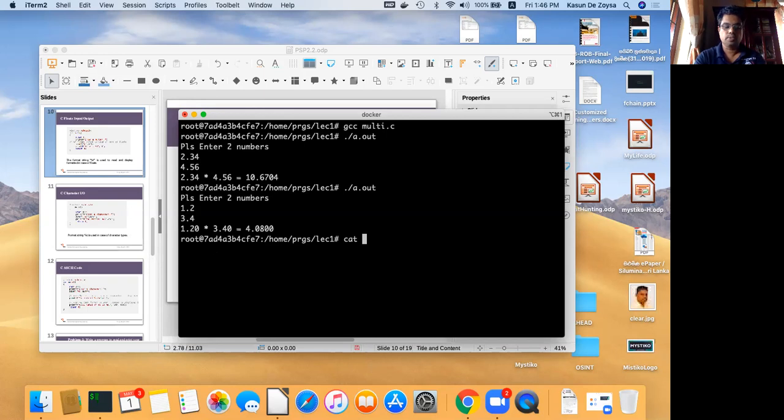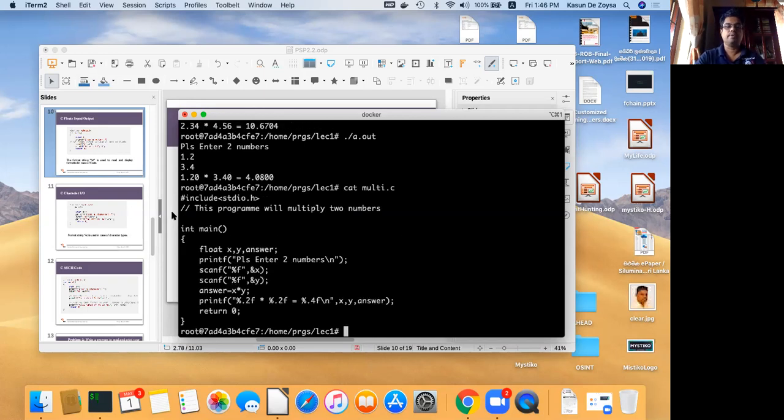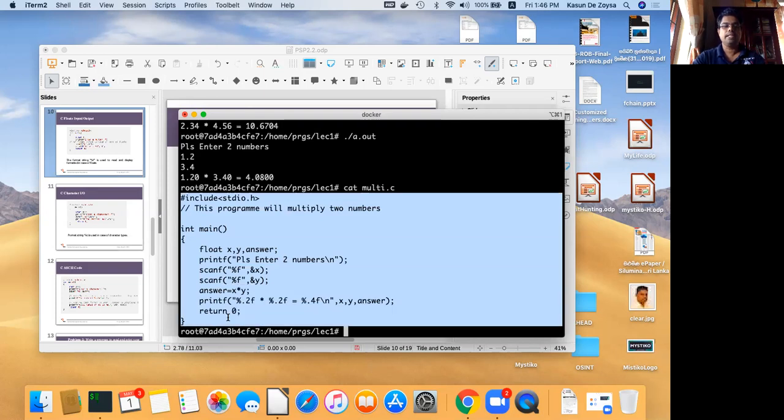Let me show you the program back. This is my program. So you see, when you look at this program, it's very clear. It has a comment. It has what this program is about. And it clearly defines three variables and prints this screen on the terminal and scans the values, reading these two values for variables X and Y. And multiplies those values and assigns that multiplication answer to the variable called answer. And using this printf function, it printed.